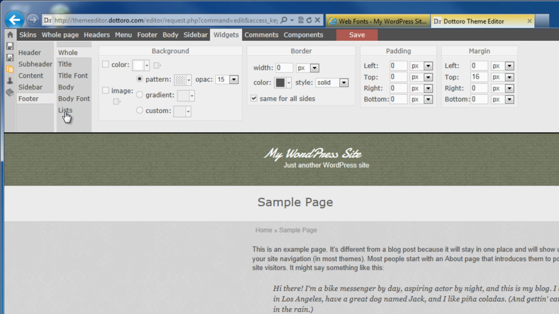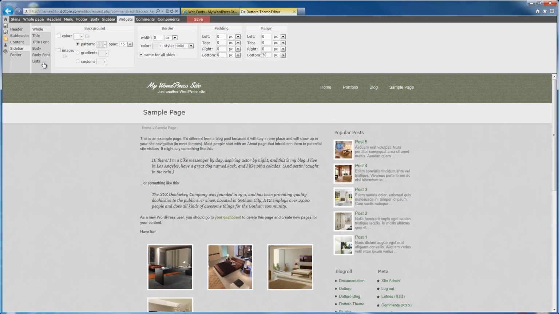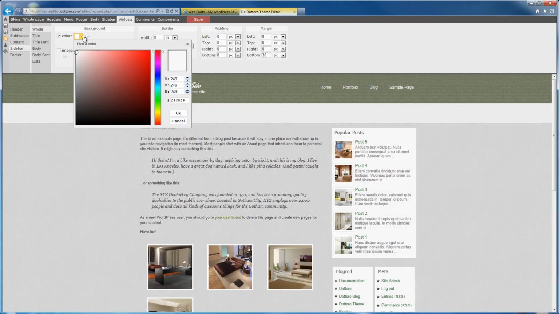Now, for example, change the properties of widgets appearing in the sidebar. Here you can find settings for the whole area of widgets, for widget titles, for fonts used in widget titles, for widget bodies, for fonts used in widget bodies, and finally, some settings for list widgets. Now, for example, change the background color of widgets, and, as you can see, the changes become visible immediately.